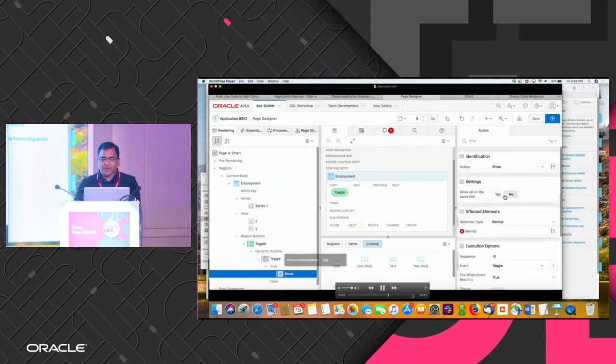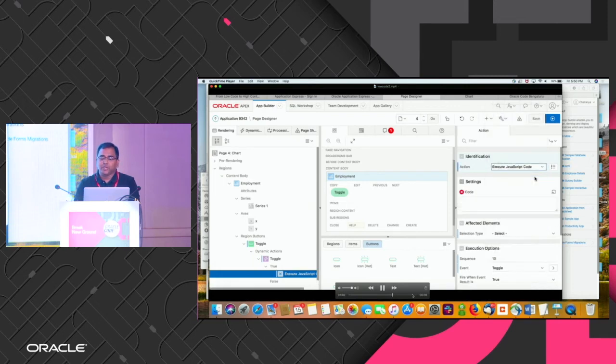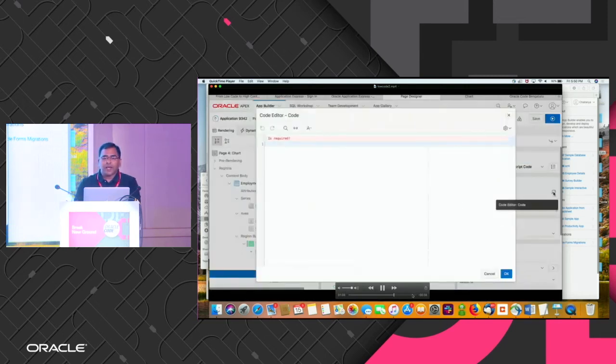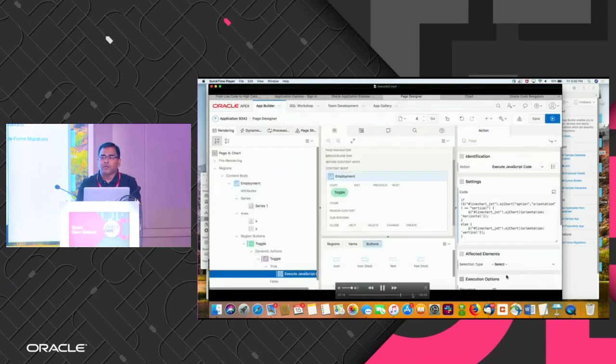And then it shows true and false actions. For the true action, I would like that to be executed by some little JavaScript code using low code here. So click this, and this is the Oracle JET script, the Oracle JET API, that I'm using. I would like to have a toggle button which will help me switch between vertical and horizontal. I'm implementing that using low code.